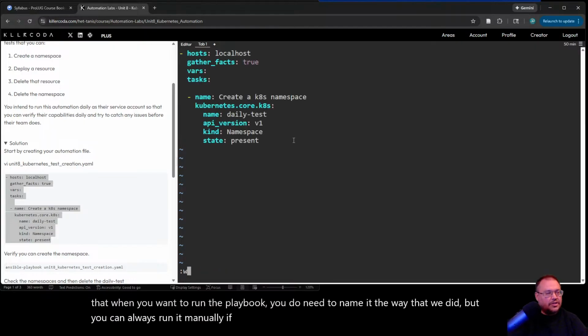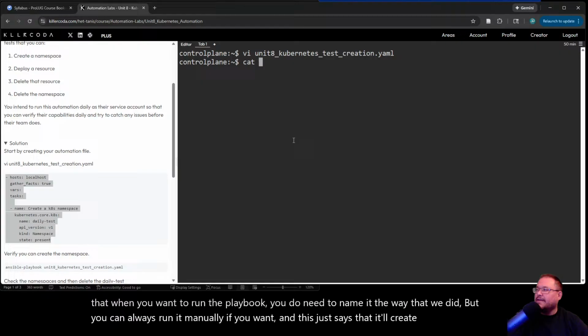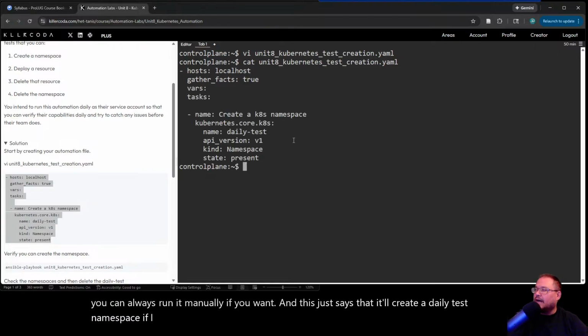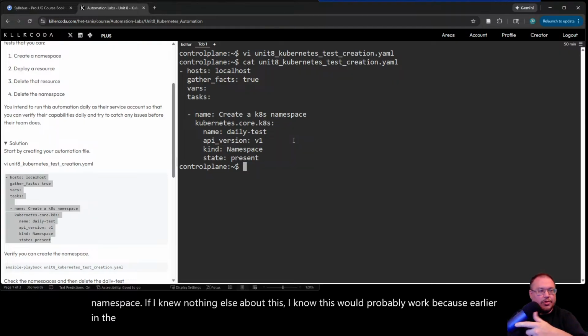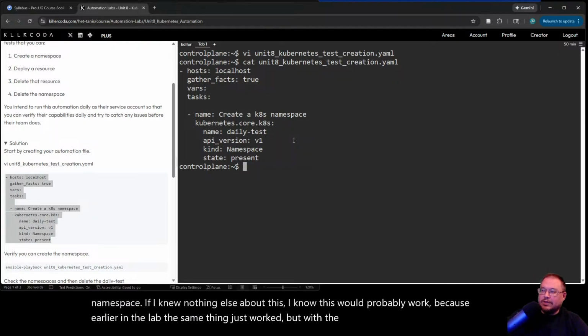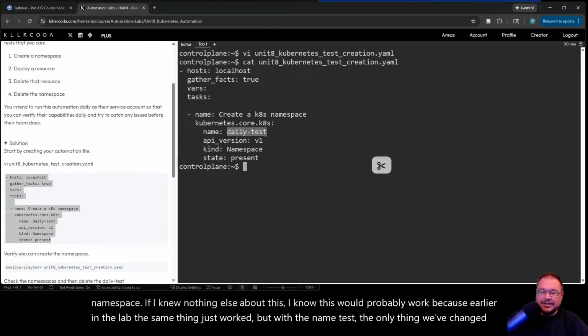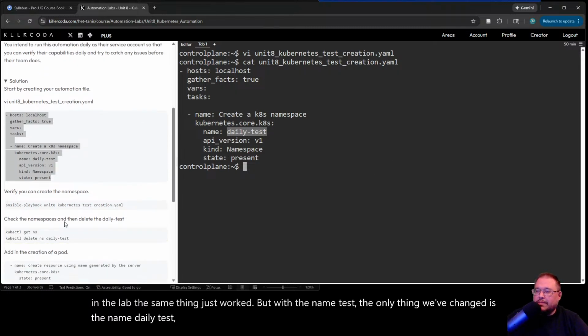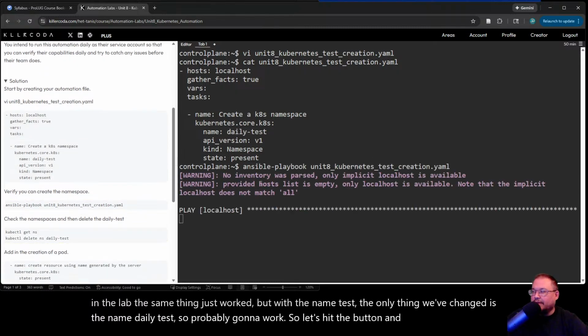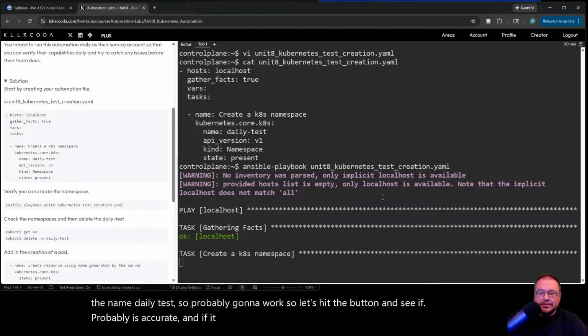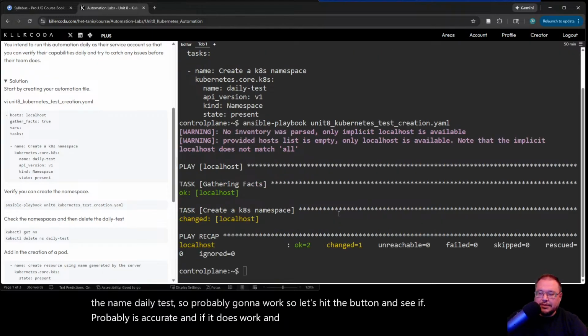And this just says that it'll create a daily test namespace. If I knew nothing else about this, I know this would probably work because earlier in the lab, the same thing just worked, but with the name test. The only thing we've changed is the name daily test, so it's probably going to work. So let's hit the button and see if probably is accurate. And it says, didn't break yet.